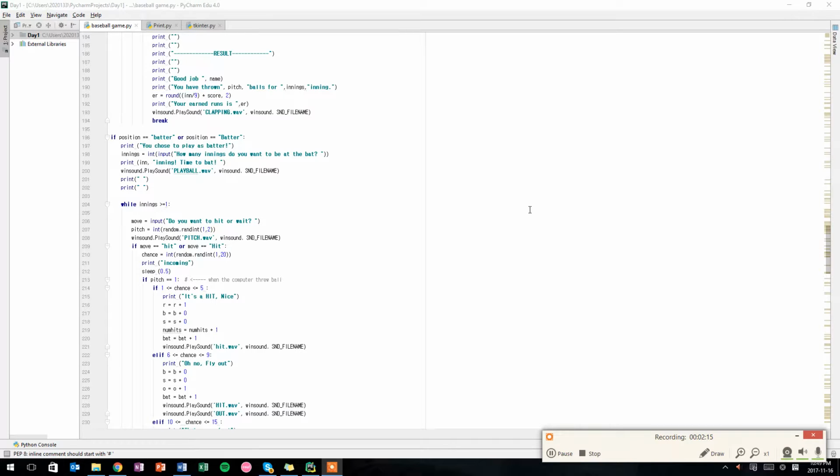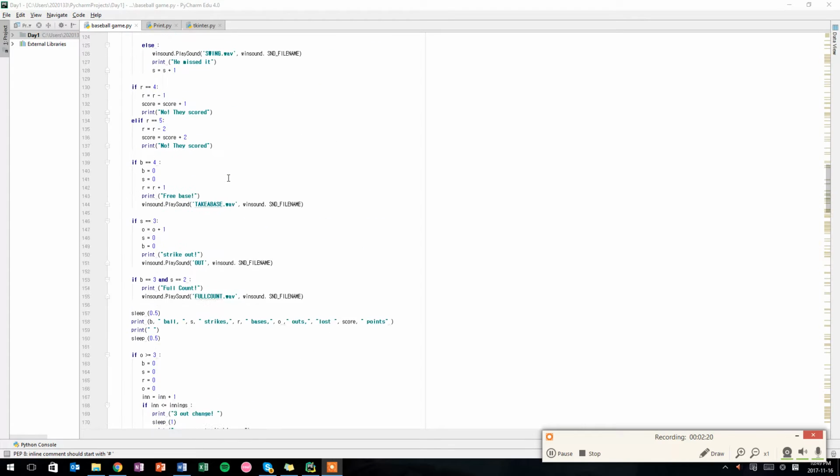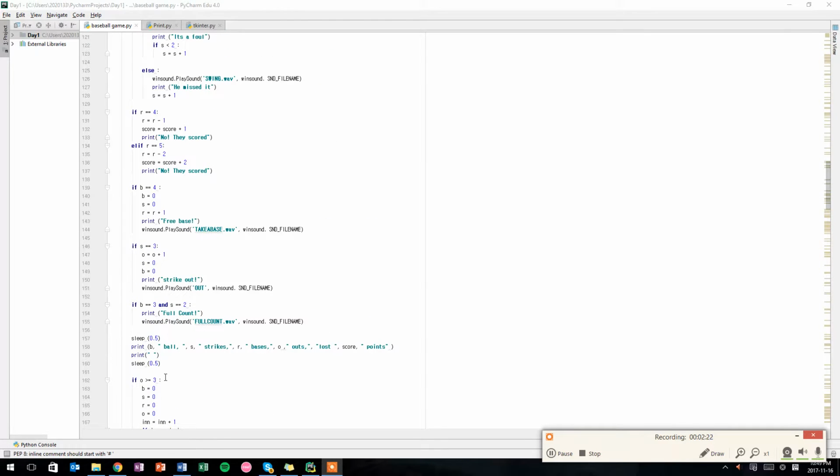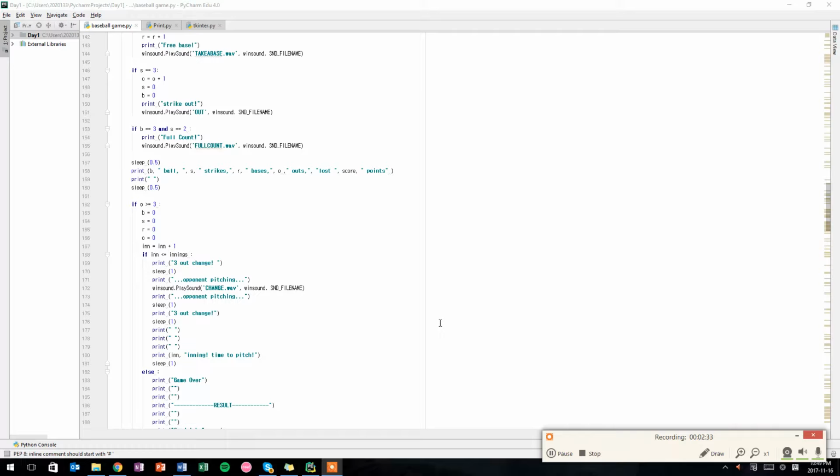After each command, it shows the data, which includes the ball count, strike count, how many bases are loaded, the out count, how many points you've lost when you're playing pitcher, and how many points you score when you're batter.